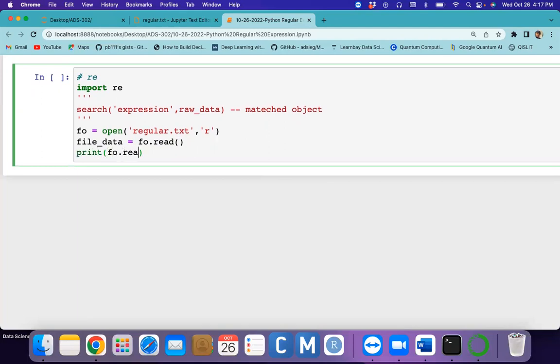re.search. If I want to use the search method, we should use the search method. Okay, what is my expression? I want to go for accessing "engine". From where do I want to access it? From the file data.